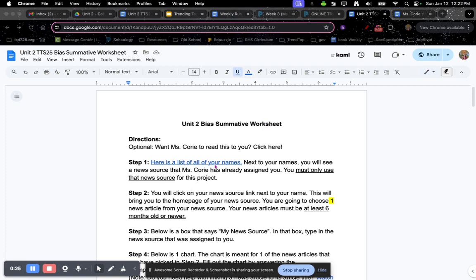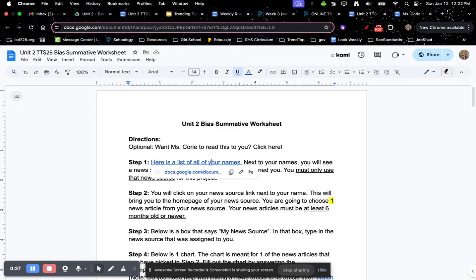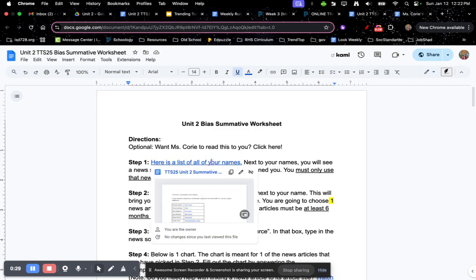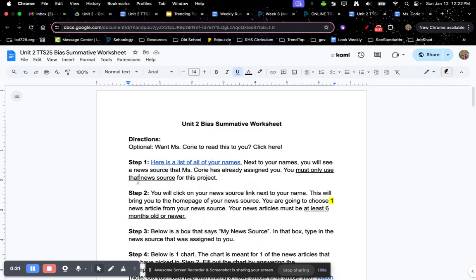Step number 1. Here's a list of all of your names on this document here. Next to your names, you will see the news source that I have already assigned you, and you must only use that news source for this project. Now, if you can't access your news source, like for example, GoGuardian blocked it or something like that, let me know right away so I can go in and unblock it.